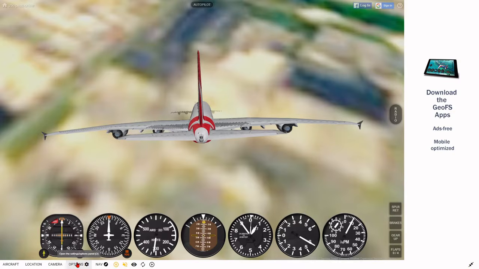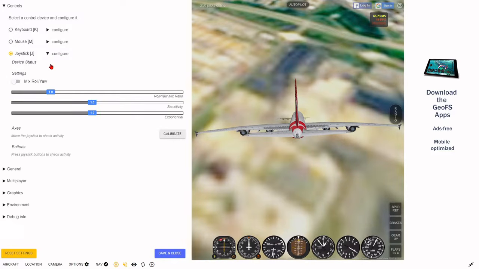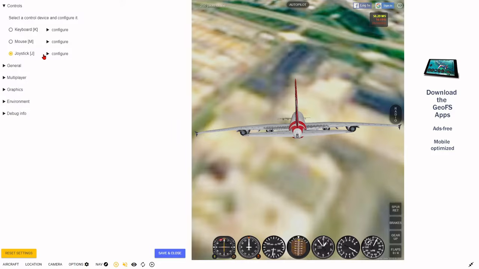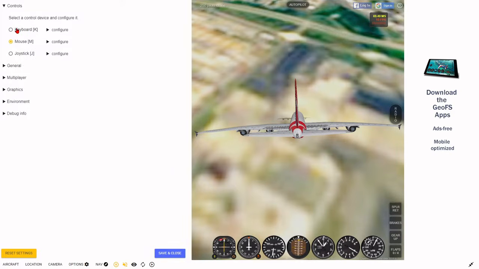GeoFS gives you a lot of options, and that's really cool. First, let's go over the controls. You'll see that you can switch between your keyboard, your mouse, and your joystick. Your joystick, of course, you'd have to buy and plug in, and you can configure that. I don't have one, and maybe if I get one, I'll make a video on how to. For mouse, you can just click configure, and that's pretty simple. Mouse only controls the yoke, like the keyboard controls.